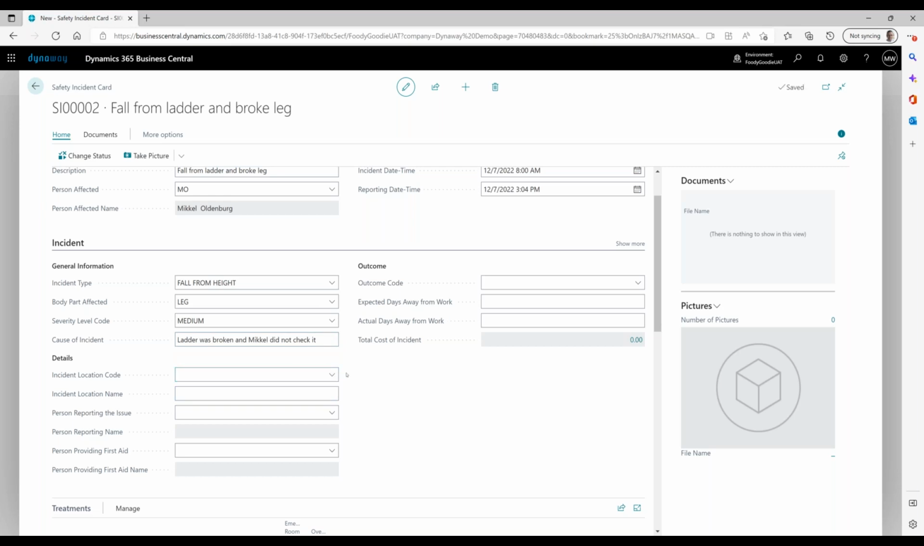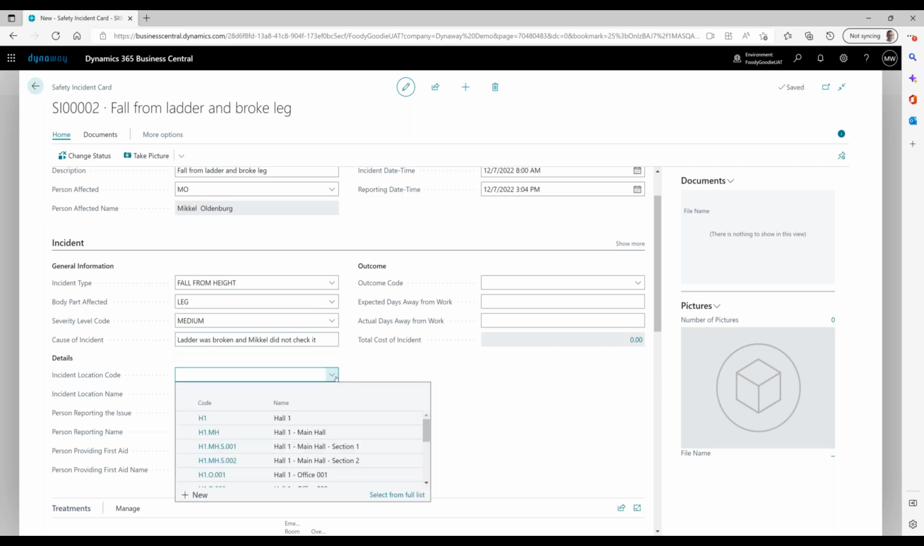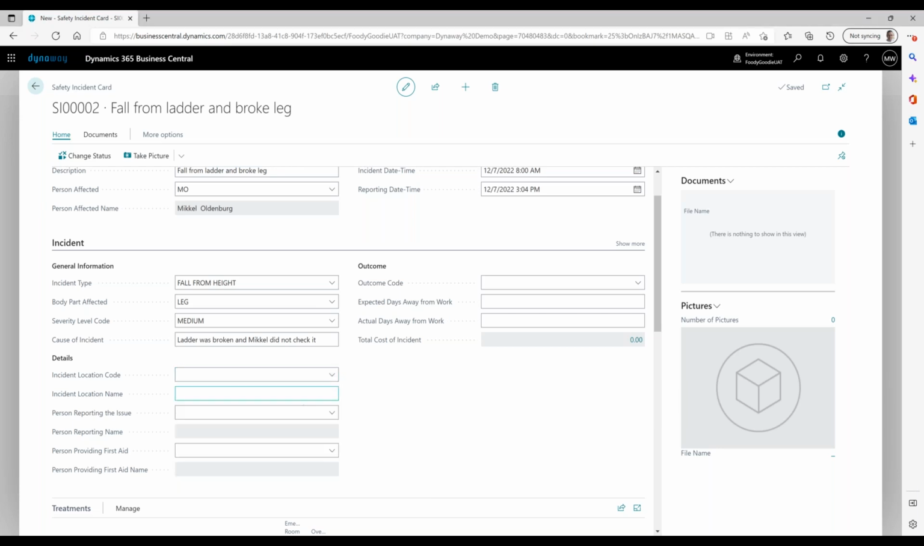We can say where it happened, and it can be an asset location, which you know from our module as well. But I also can just specify it. Not every place can be an asset location in the system, but I can say next to reception in main entrance.